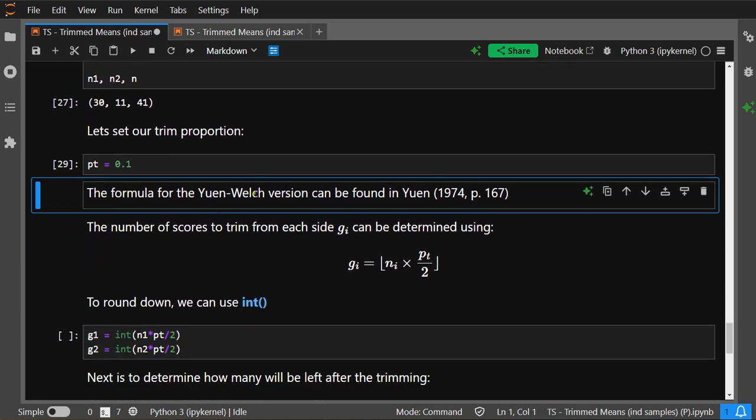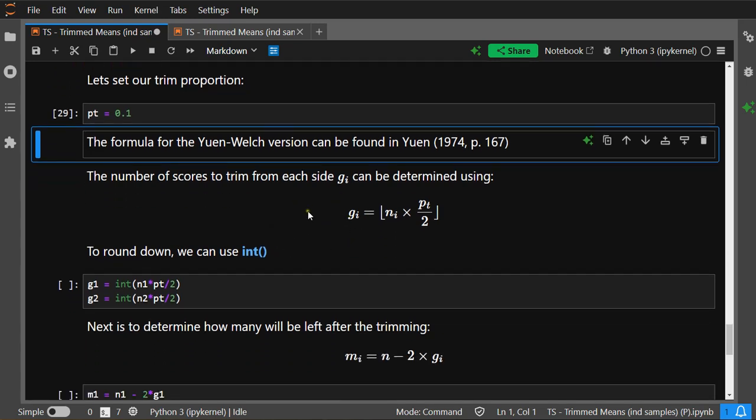Then we're going to do the Yuen-Welch version. The formula for that can be found in his 1974 article on page 167. And for that we'll first need to trim the data. So how many scores are we going to trim? We multiply the trim proportion by 2 because we want to trim it from each side, multiply it by the grand total of that category, and then round down.